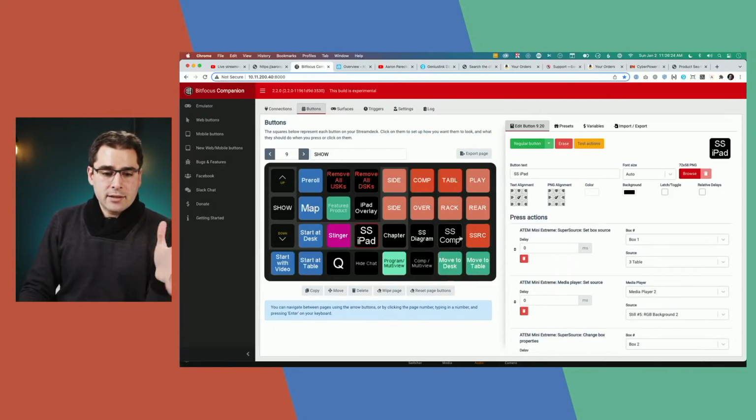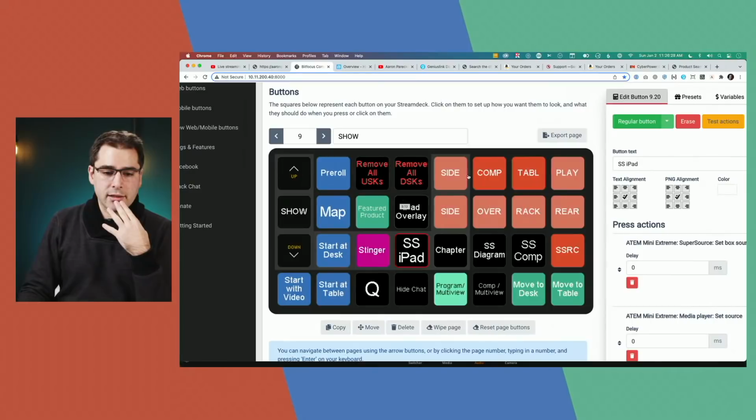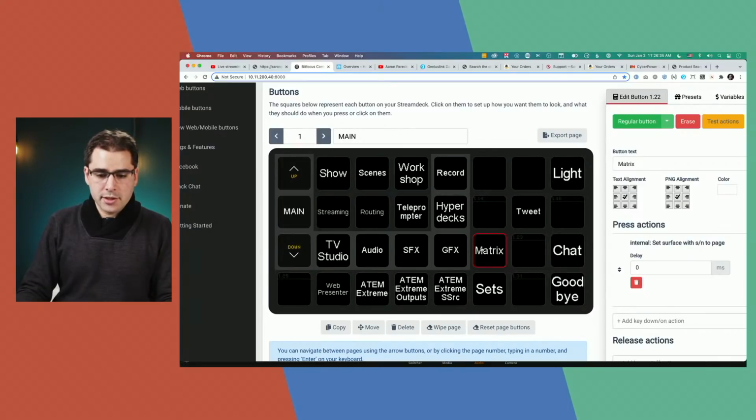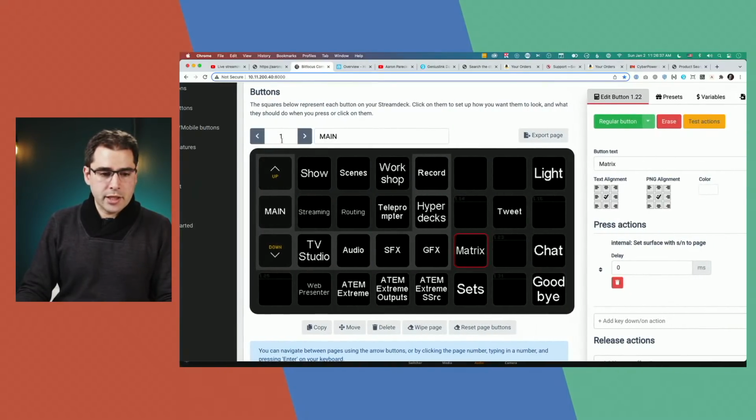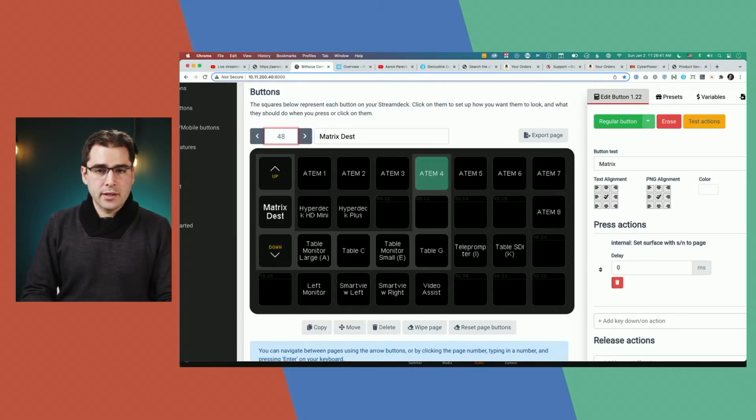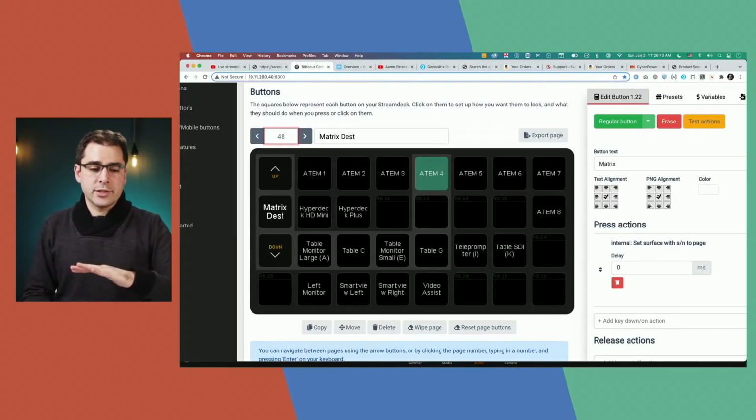This is my main buttons I use for the show, where the top 8 up here are just the different camera angles I can switch to. But I do have a new one, which is called Matrix on page 48. And if I jump to that page, there's 2 parts to it.